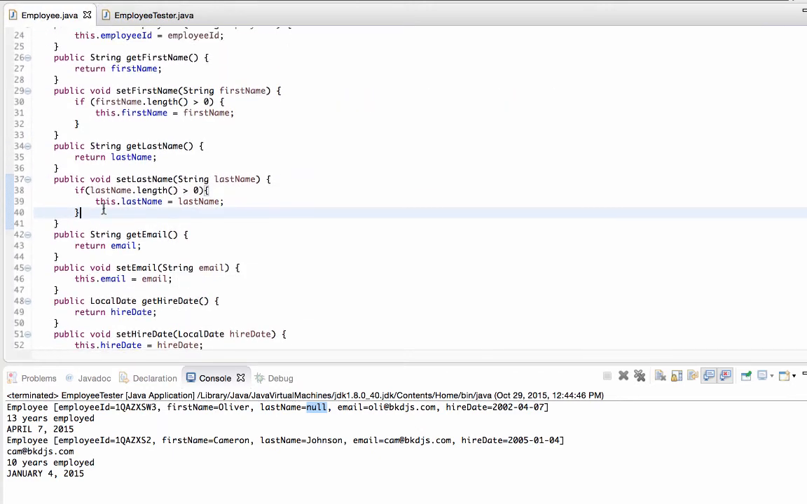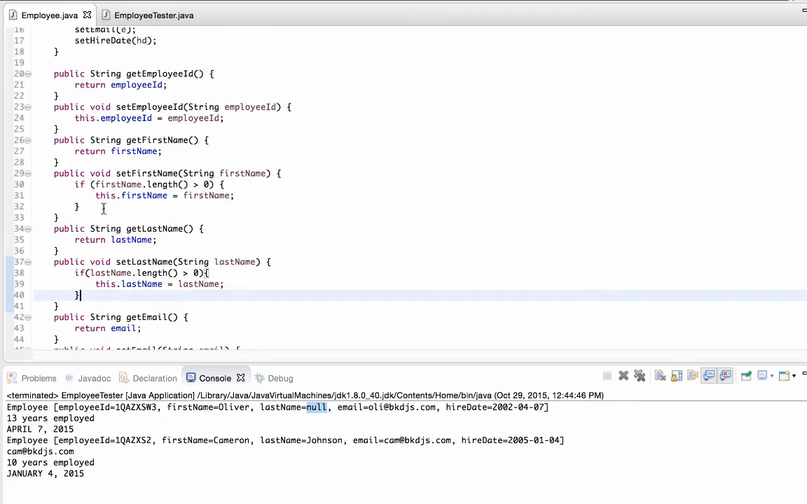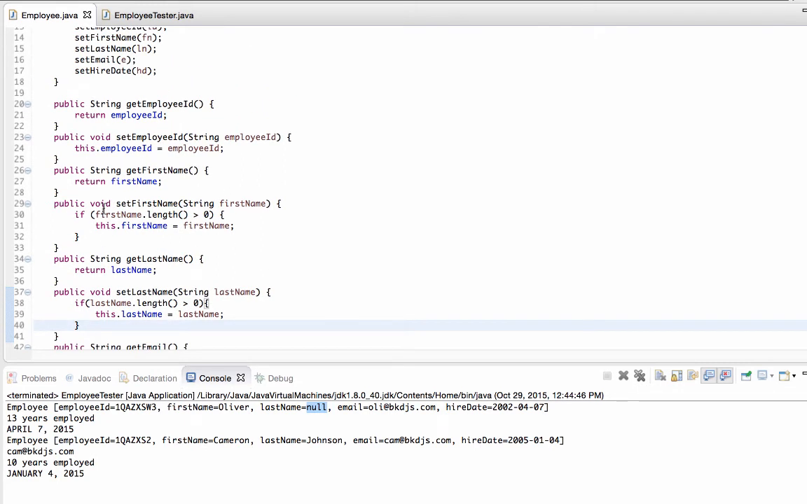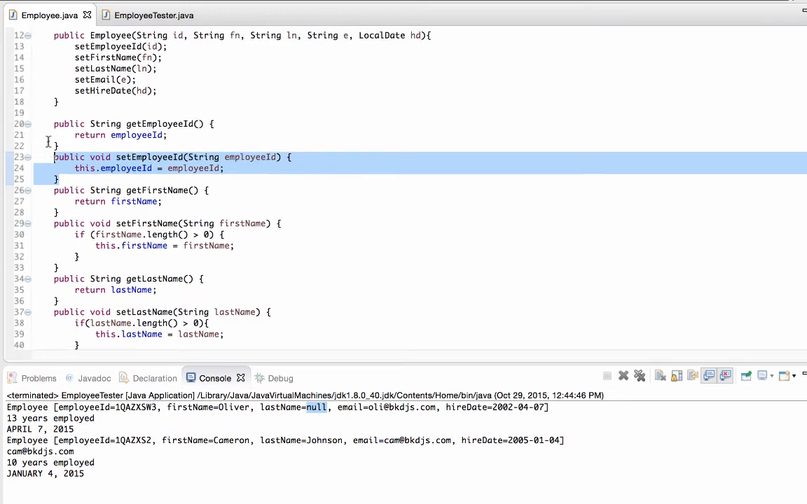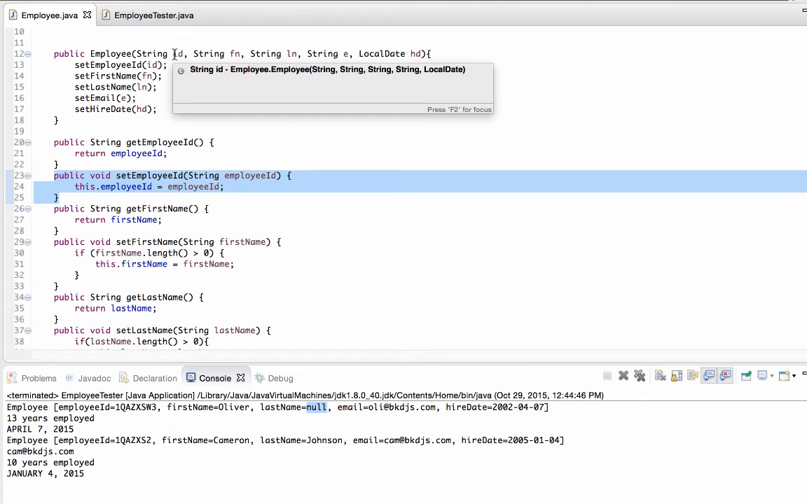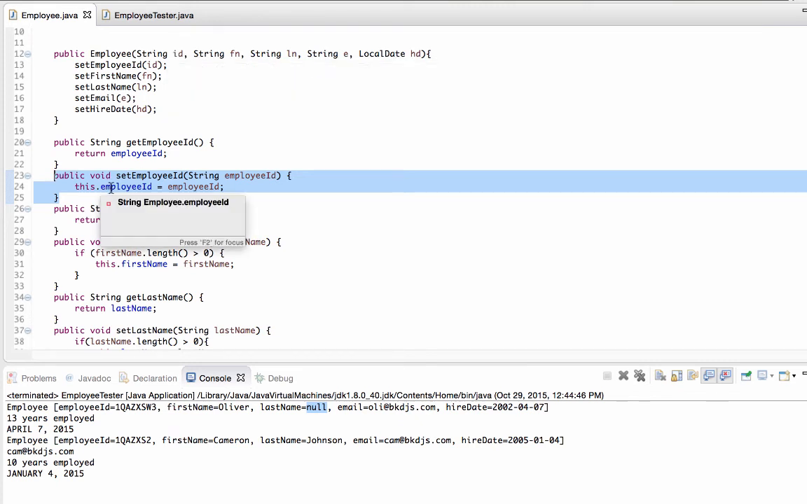Finally, because I don't want the employees to have the ability to change their employee ID after the employee object has been created, I'm going to remove the set employee ID method. So this means that the only way an employee ID is set is when it is set initially whenever the employee is created. This adds data protection to my class in that now nobody can go in there and change the employee ID. I'm only able to use it whenever the constructor is set.